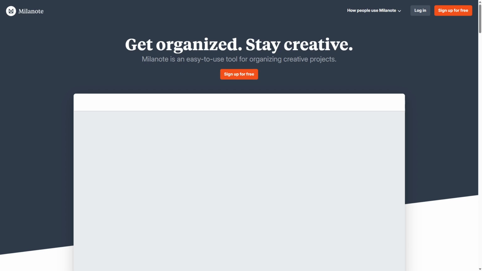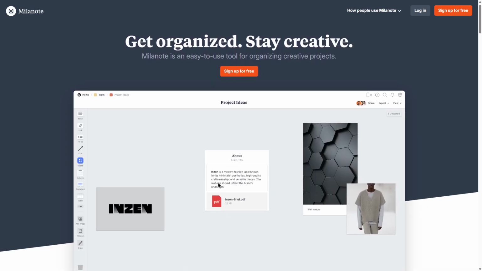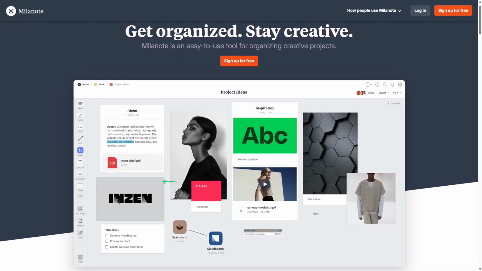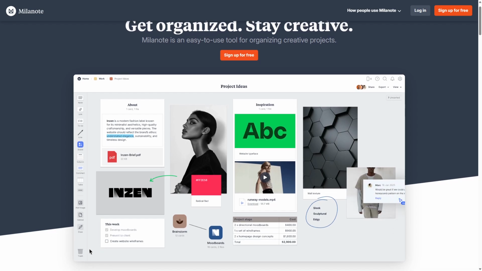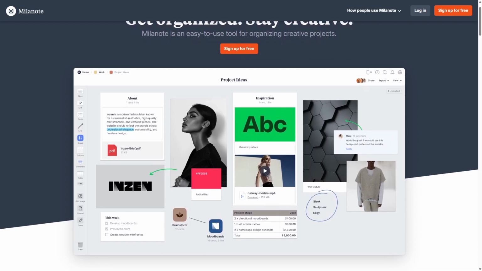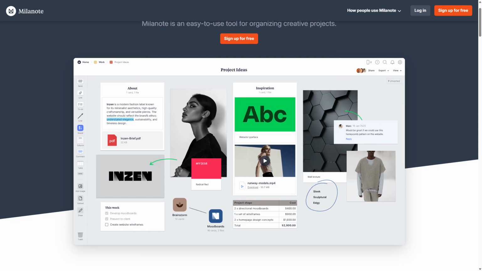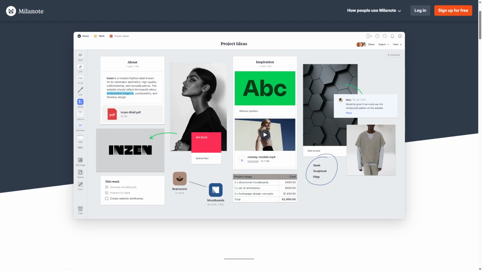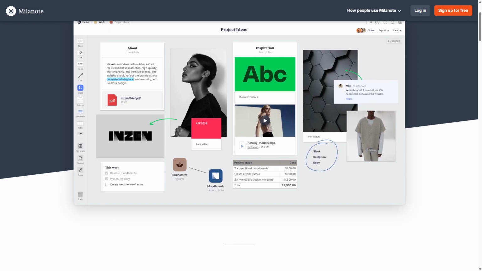Milanote essentially combines the functionality of a note-taking app with the visual layout of a digital whiteboard. You can create boards filled with notes, images, links, and even files, all arranged in a way that makes sense to you. This flexibility is perfect for creative minds, think designers, writers, or project managers who thrive on visual organization.